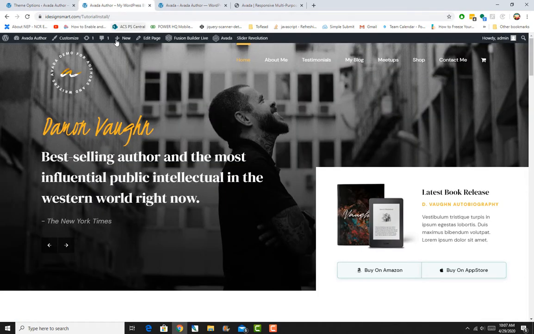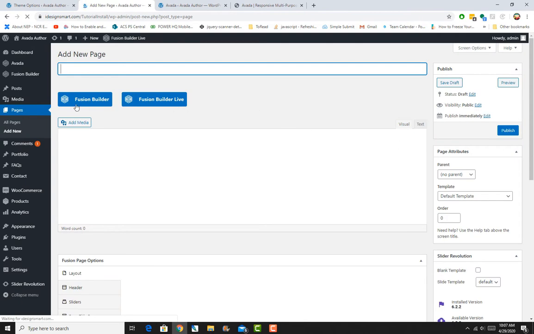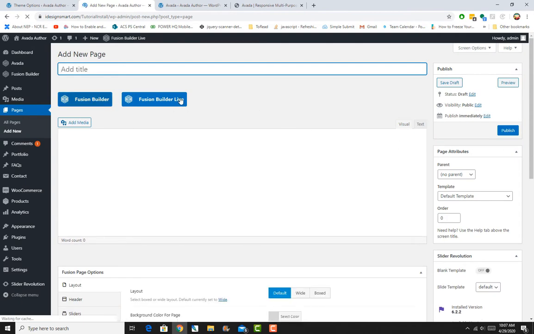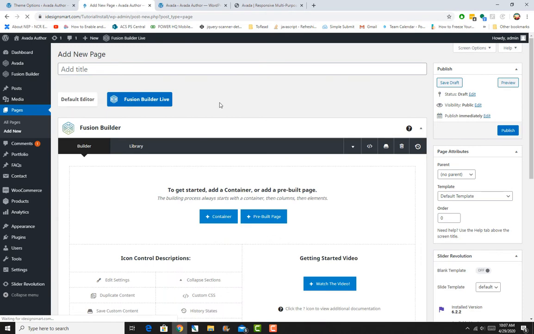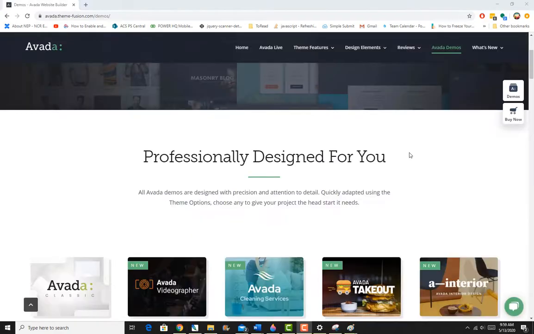So let's get started with that, and what I'll do is I'll just create a new page. Okay, and we'll just click on Fusion Builder, or you can click on Fusion Builder Live, whichever way is desirable for you. And new sample.